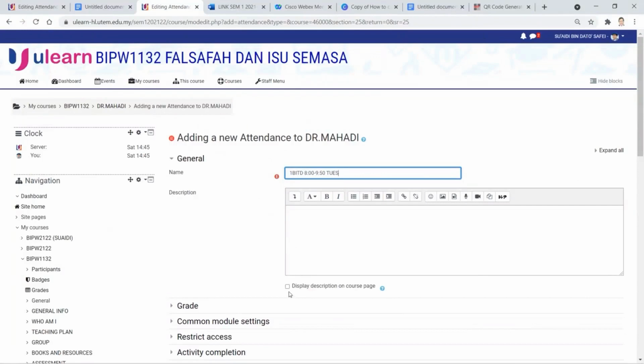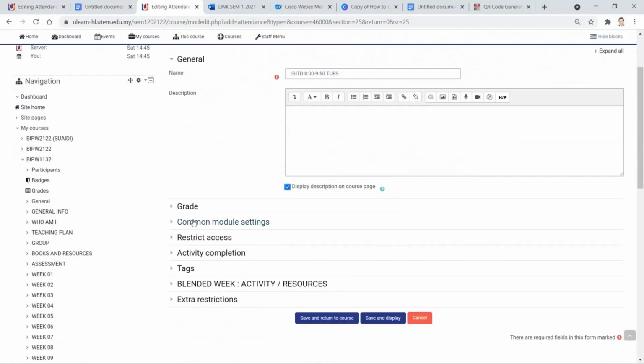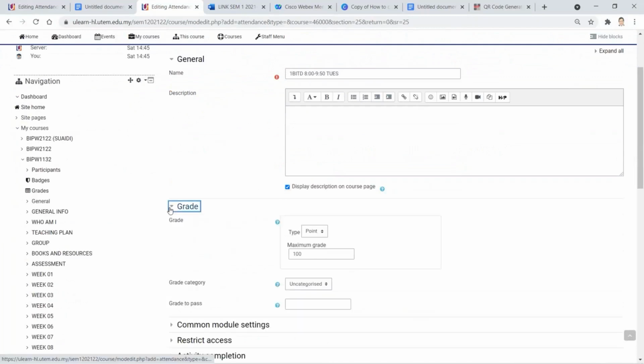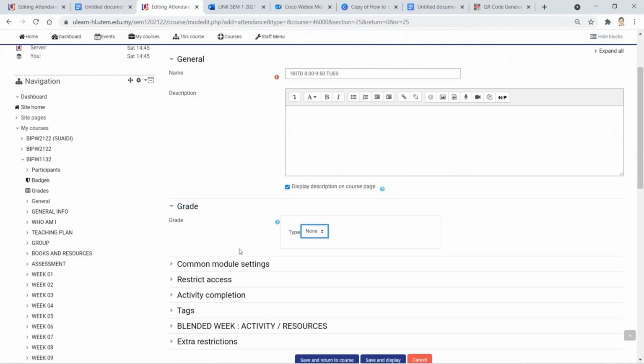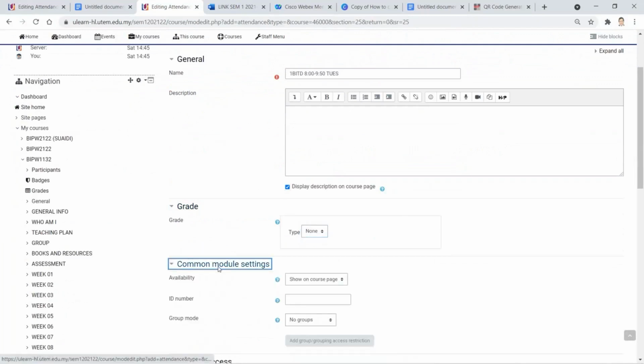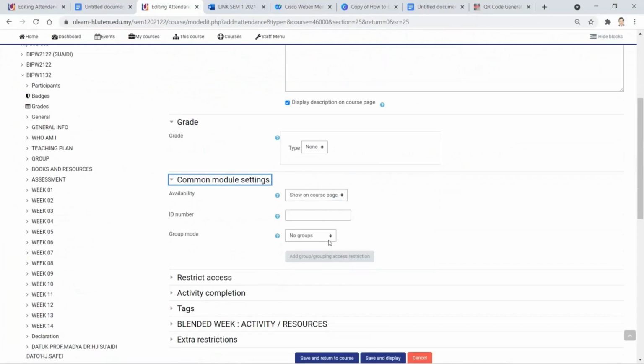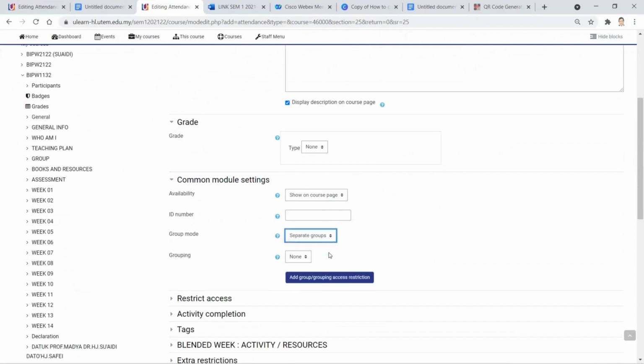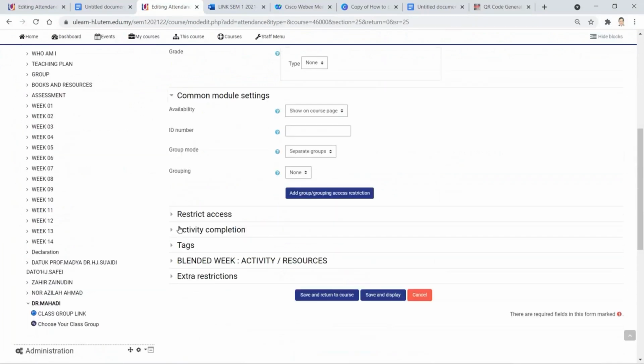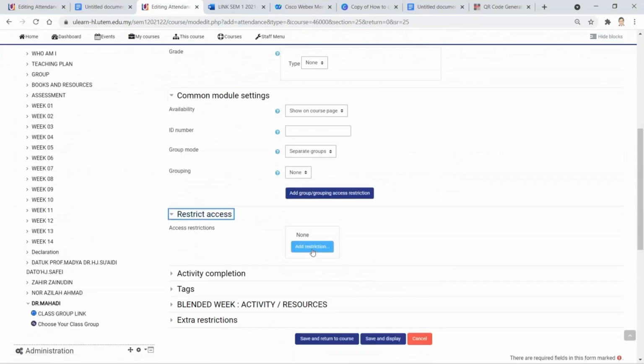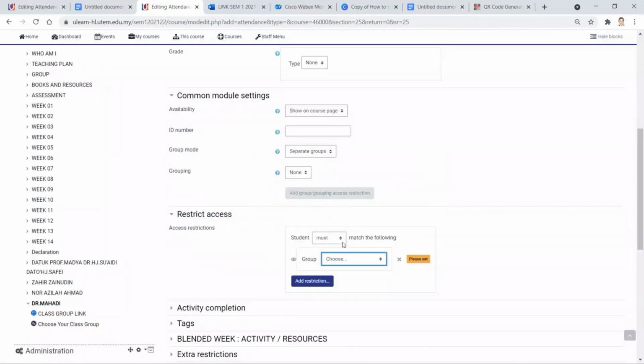Okay. Click there for course page. Grade. We don't put the grade, just say none on that one. Show on the course group. Separate group. Click separate group. That's it. On the restrict, click on the restrict. Is the group which is BITD. One BITD. That's it.